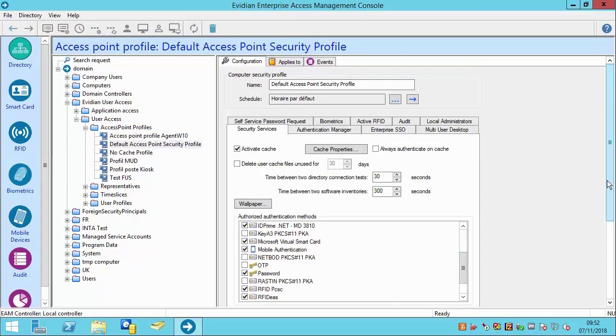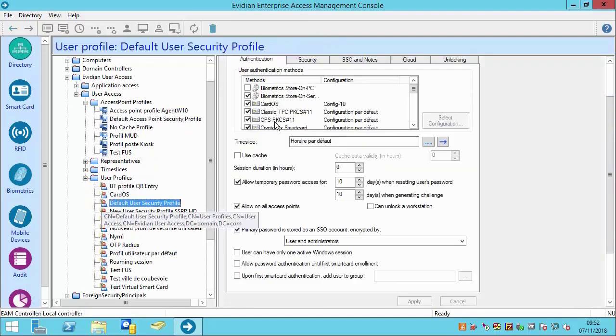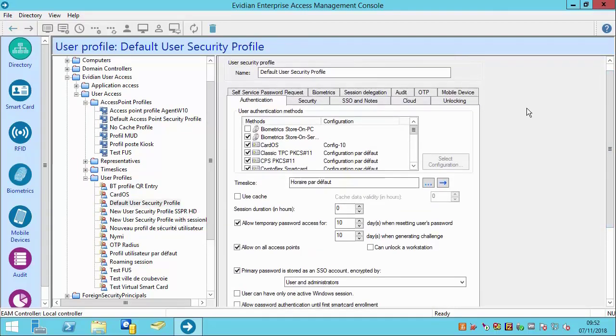If the mobile authentication has not been authorized, you must add it in the Token Manager. For more information on the Token Manager, I recommend to watch the video on Token Manager structure. Apply and do the same for the user security profile associated to your users.